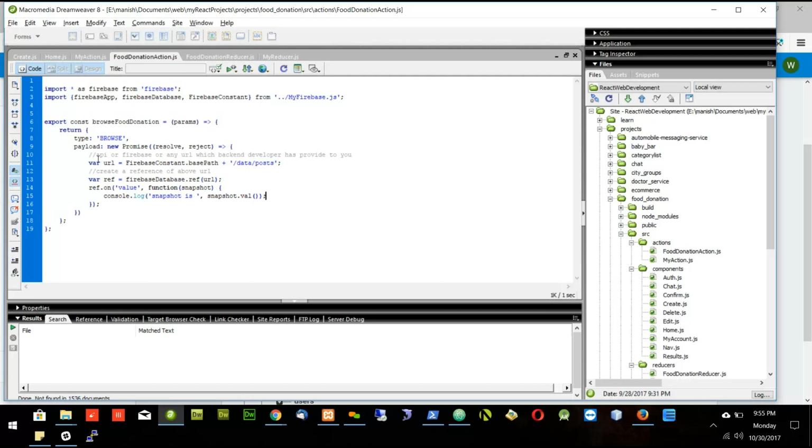Now, whenever we call this action, it will go to this Firebase URL and create a reference of that URL. Because of this reference.on, it will get all the data from Firebase based on this URL and show it here in the console.log. So let's try to see how it works.